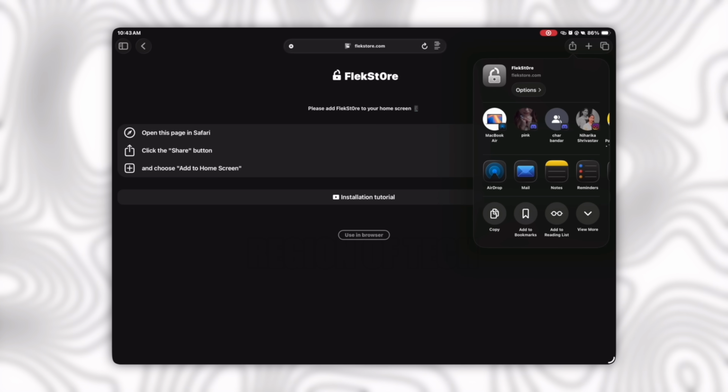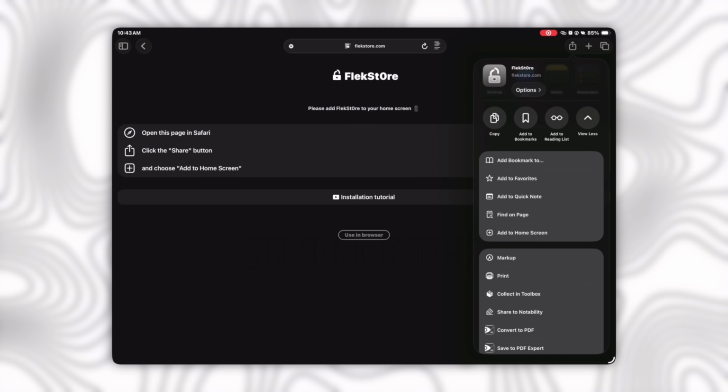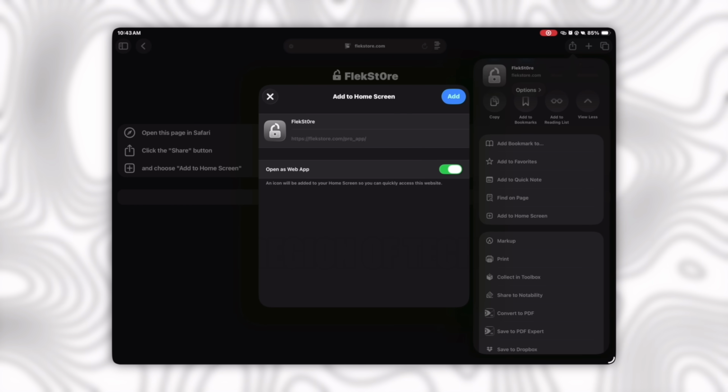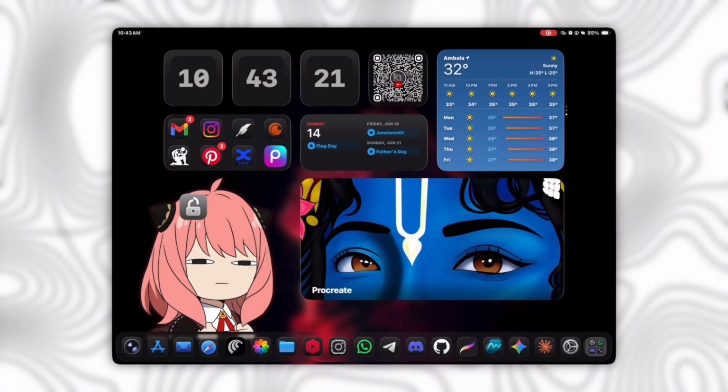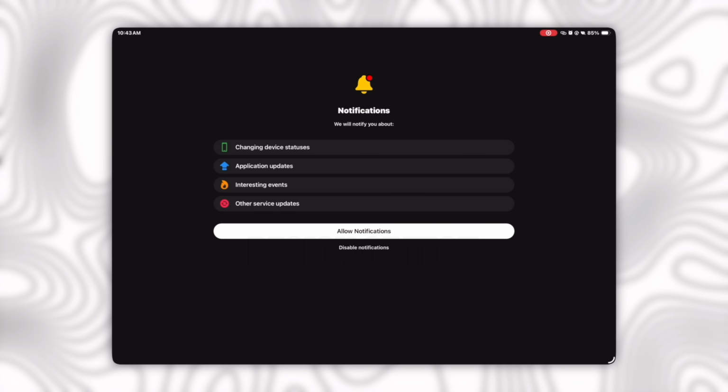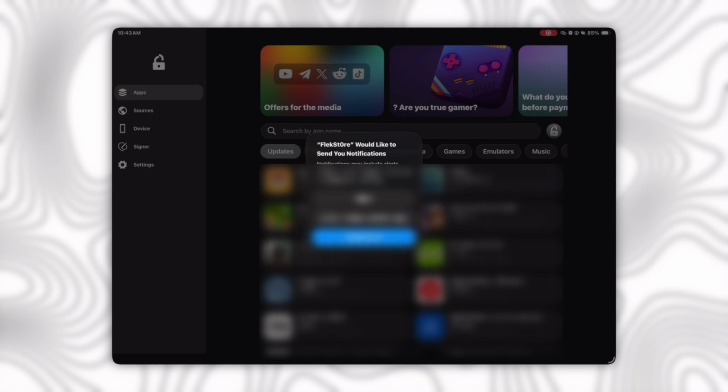But before adding to your home screen, make sure Open as Web App is enabled. I recommend you add this to your home screen for easy access, and once it's added, open it and allow all notifications. And there you will see a lot of apps that you can install directly from here. But before that, we need to set it up first.